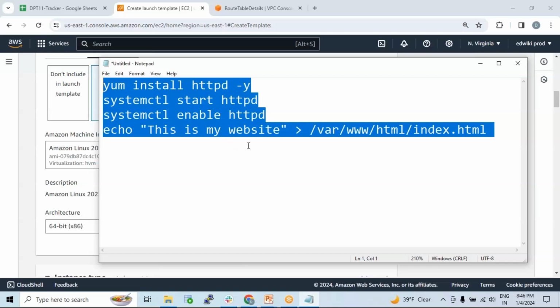Right? And of course, rather than using VI, I'm just using echo here, right? Because VI is always an interactive mode, right? So here I'm trying to make it kind of a non-interactive mode.